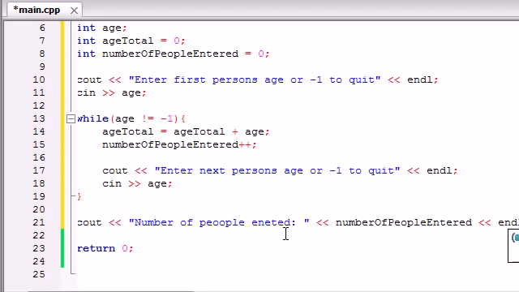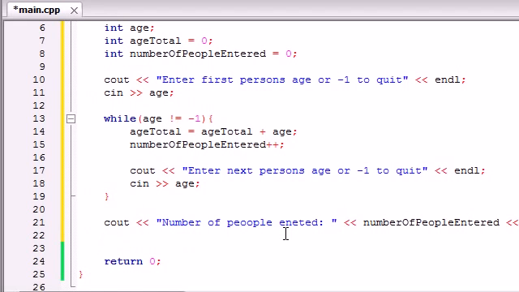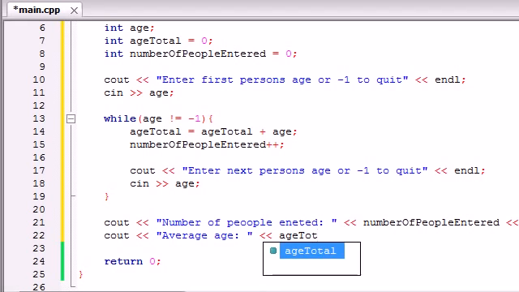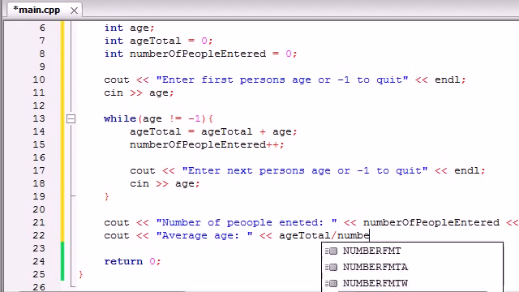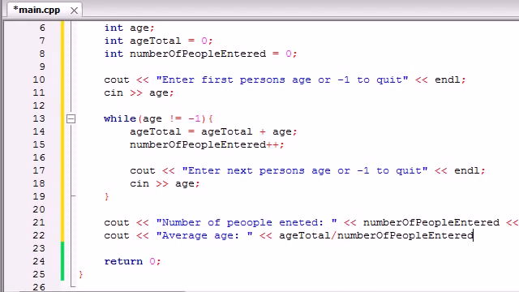Looks good. End line. And after this, what we want to do is find the average age of all those people. So cout average age, and then the formula for average age is age total over number of people entered. For example, if your age total is 100 and you entered 10 people, then the average age would be 10. So let's go ahead and run this program first to see if it works, see if I forgot any semicolons or anything.